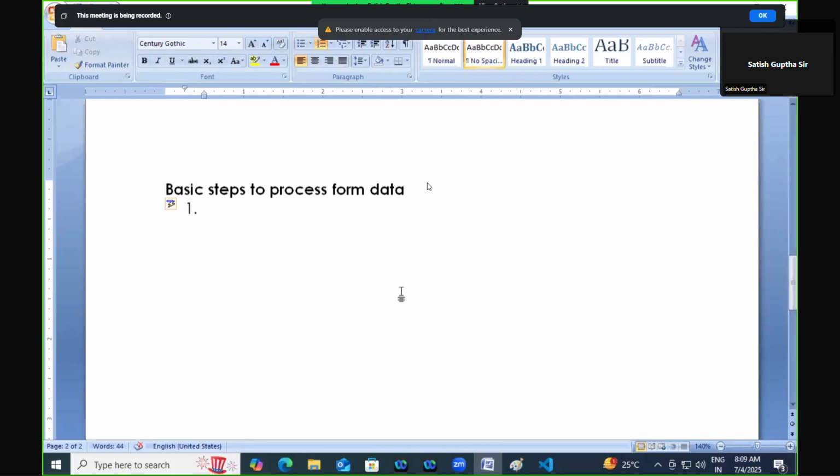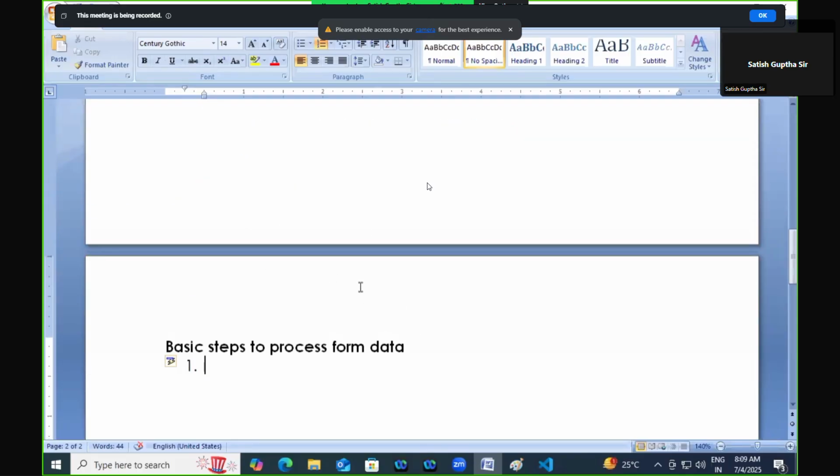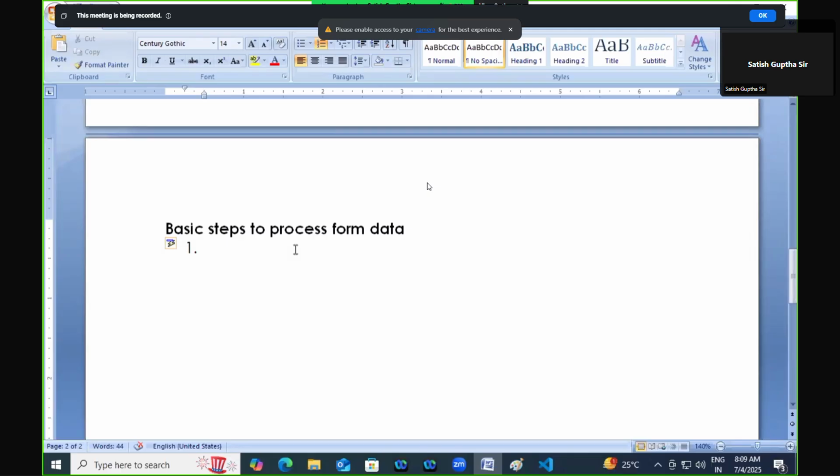But here you are doing how many things? You need to design front end, back end, configurations, database. All this, if it works, then only your project will execute. Otherwise, will it execute? No, right? So, a lot of things you have to do. Don't be confused and don't think that you should learn everything in one class only. So, the basic steps to process the form data. First one is, what do you do?